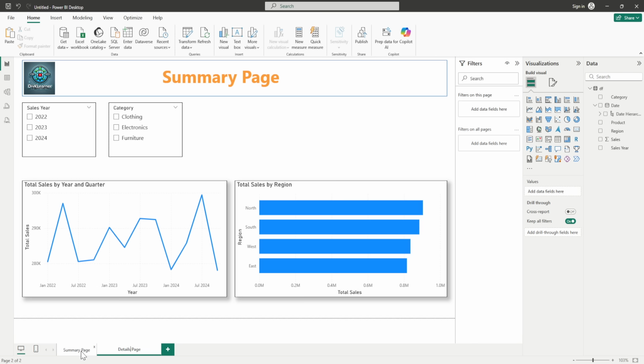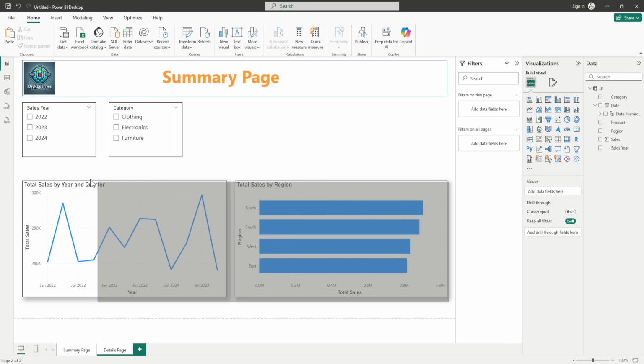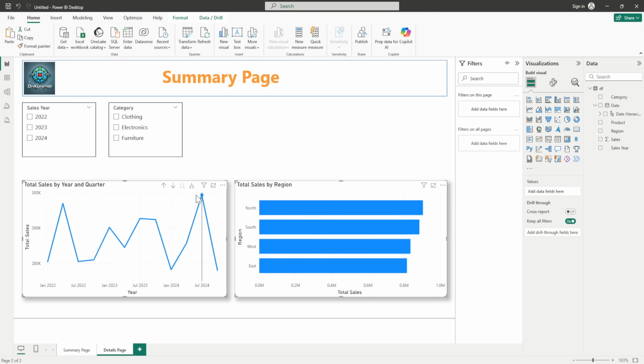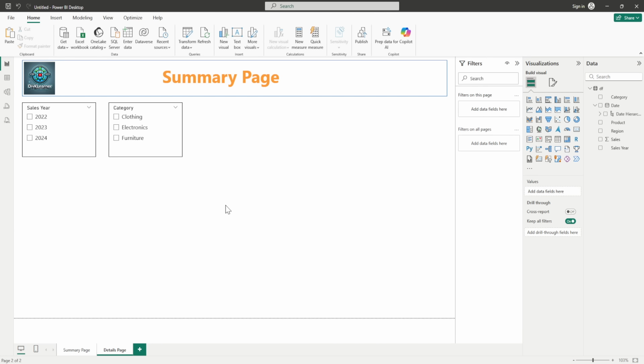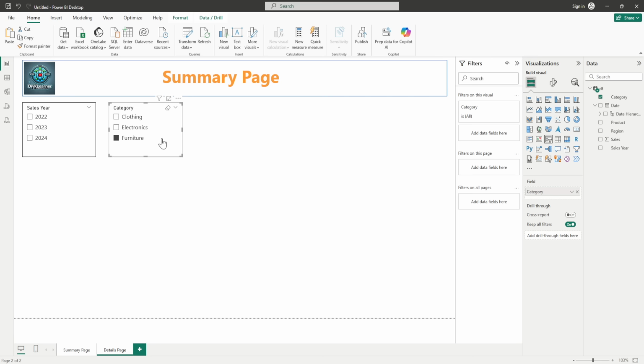I want to duplicate this page and name it as the details page. Now in this details page, I first want to get rid of all the charts that I have there, so I'll just delete them. And I want to add one more category, and so we have sales year. Now what we are looking for is the region. So here I'm going to remove the category and select the region so that I can see the regions here.